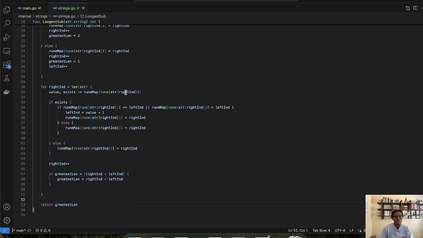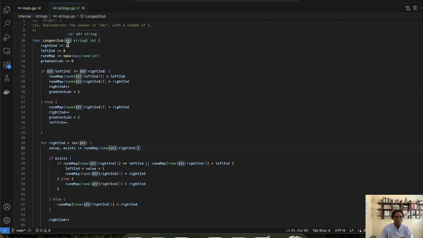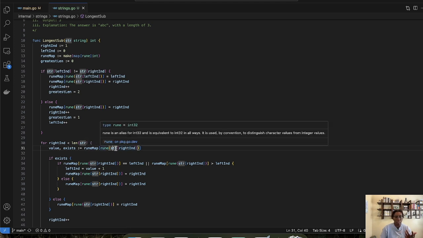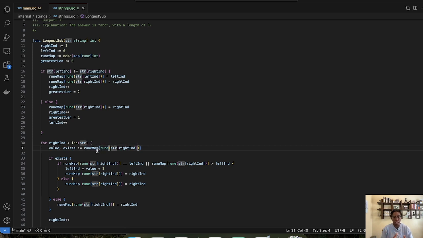And to break this down, we have this string that came in as our input here, and then we're taking the right index to check inside that string to see which character we're pointing at. Then we have to do a conversion to rune, because what is returned from this is actually a byte. So we convert that byte into a rune, and then we place that into the rune map to check whether or not it exists.